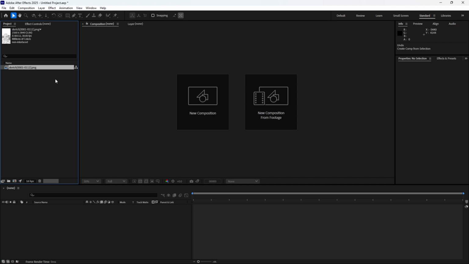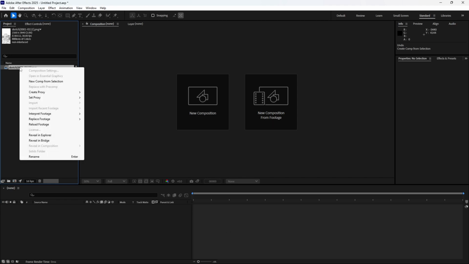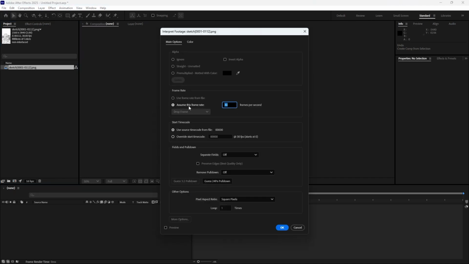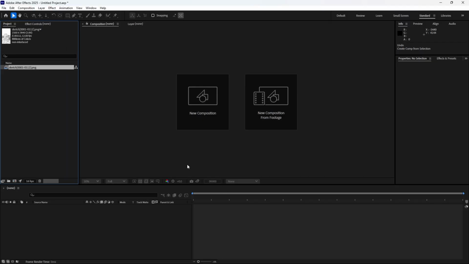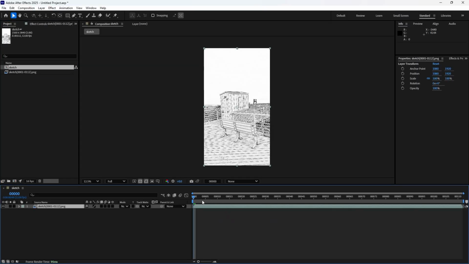So before you create your comp, once your image sequence is in your project, you're going to right click over it, go to Interpret Footage, Main, and then right here you have this Assume this frame rate option. You are going to change that to the frame rate that you want. Then press OK.